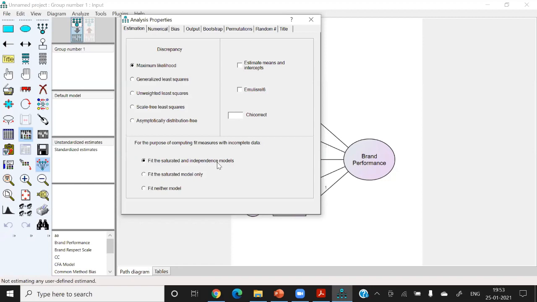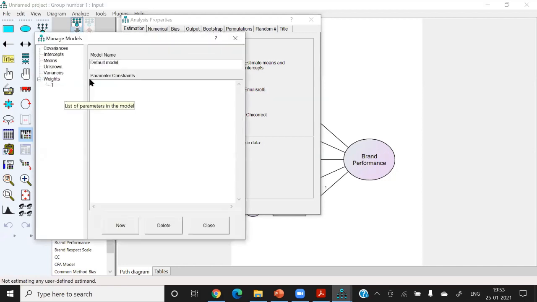Number one, the saturated model. Saturated model means best model. So if this model is the best model, what number will come? Independence model means the worst model or the null model. So what values will come if this model is a null model? And our model is, you can see here, this is a default model, right? So you can see that this is a default model, or you can write here, this is my model, right?